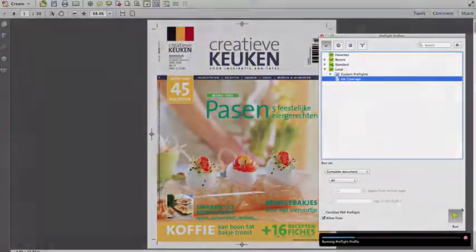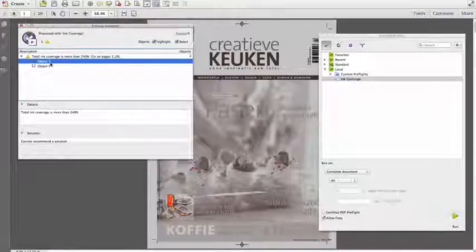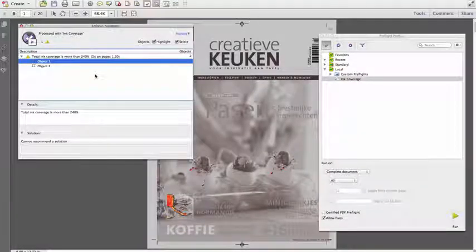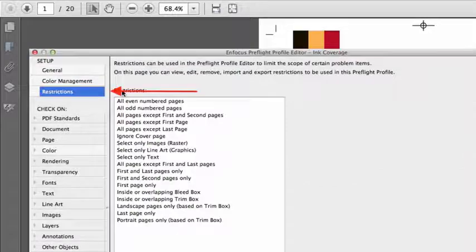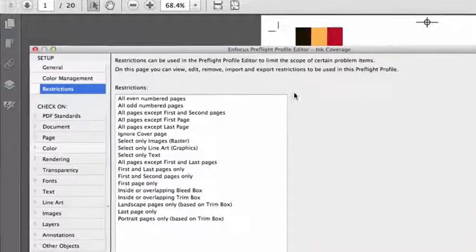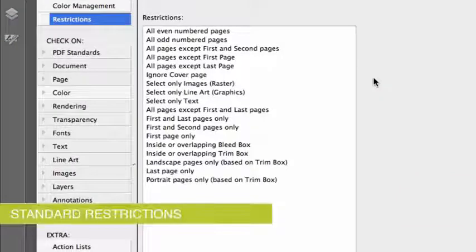The new preflight restrictions work similar to this in theory, but go far beyond the limits of applying a check to page box boundaries. Preflight restrictions are accessible from the administrative settings of a preflight profile and can be managed from this area as well. Working with any number of standard restrictions can quickly get you familiar with the idea of preflight restrictions.